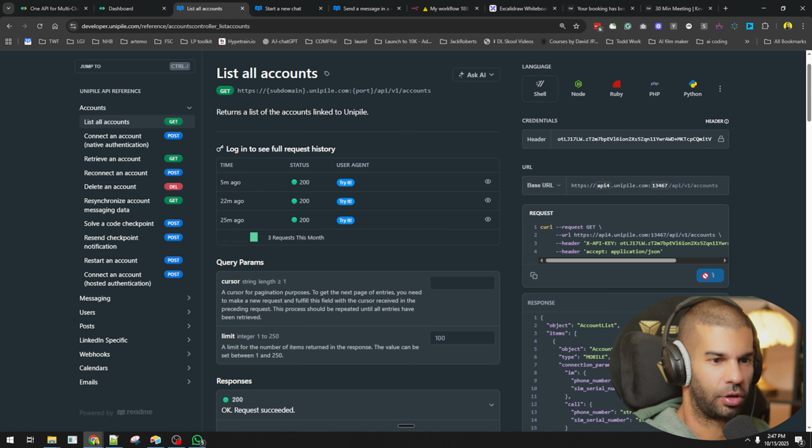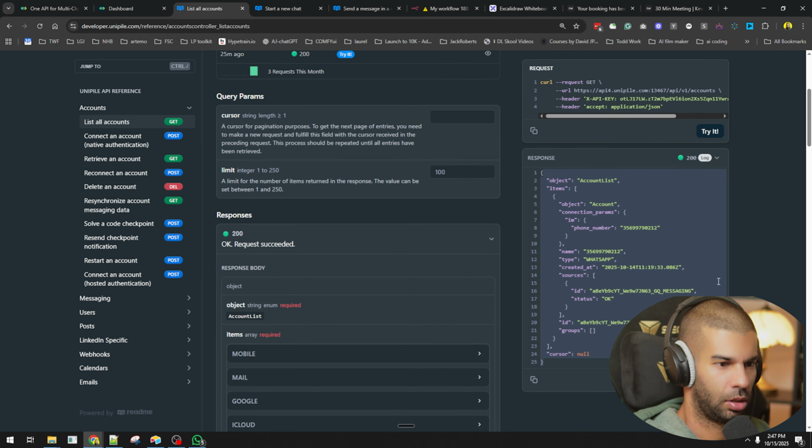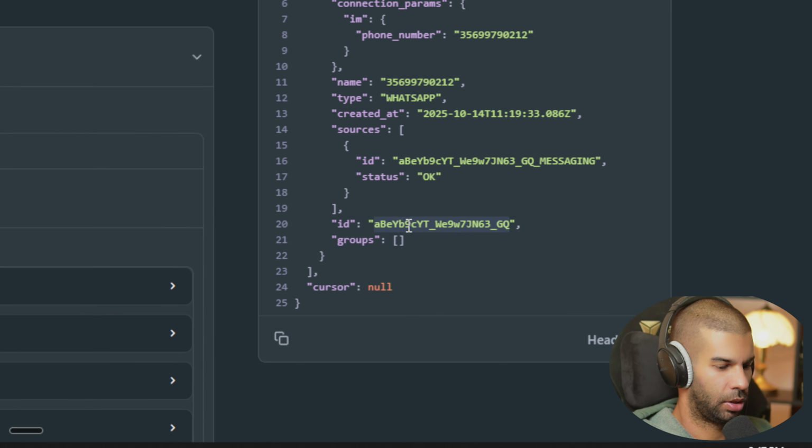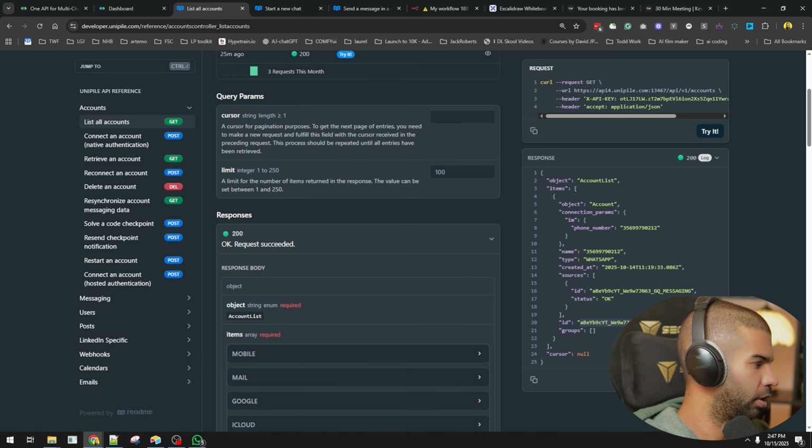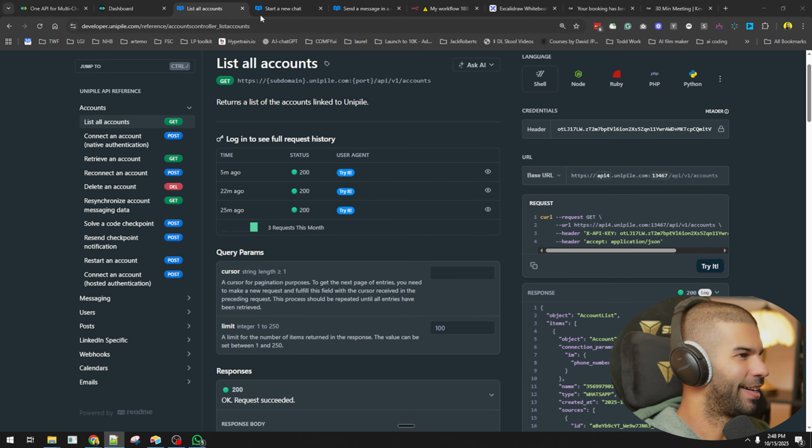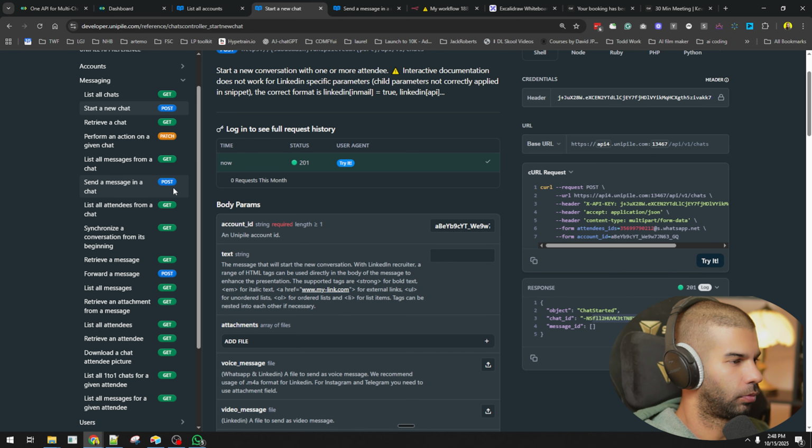So I can hit try it. And this should give me this information right here. What I want is this account ID right here. So if I zoom in, this is the account ID that we will need to use. So I'll just store that in my notepad as well. Next, we'll need to start a new chat because this will give us the chat ID of that person.